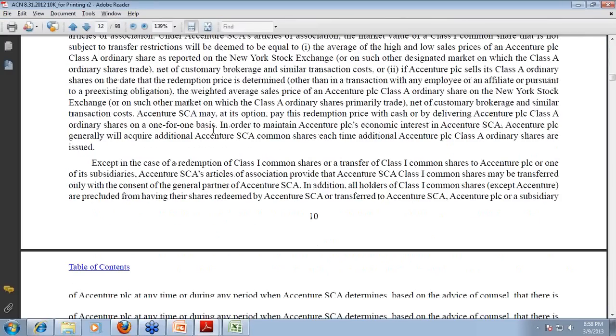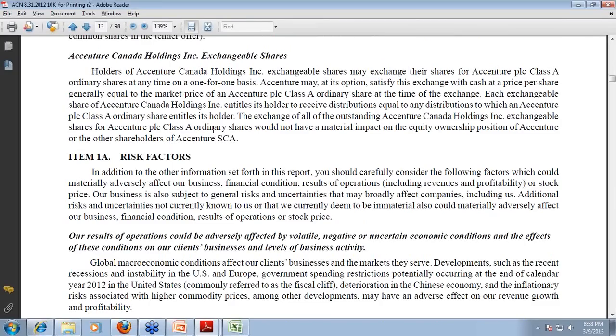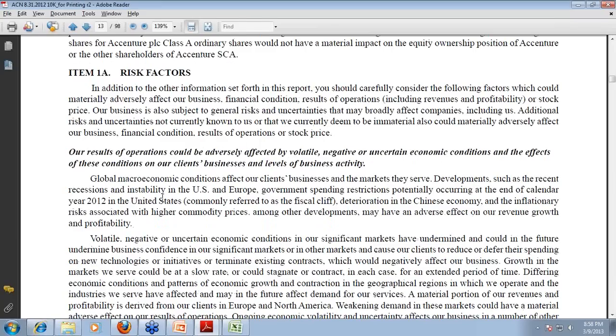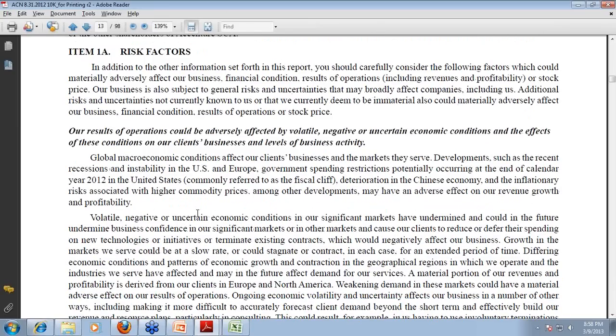Then they are talking about a whole lot of risk factors their business is affected by. It's good to at least broadly understand what it is. So we should read the text which is there in bold italics over here. So at least we understand. Our results of operation could be adversely affected by volatile, negative, and uncertain economic conditions. So like any other business on this planet Earth, their business is also susceptible to uncertain economic conditions. So nothing great. Let's not worry about that.